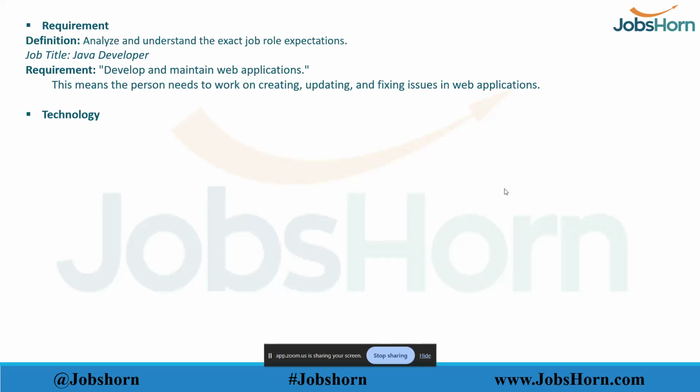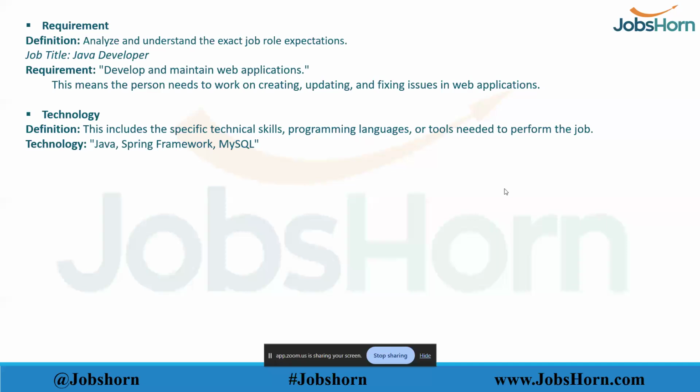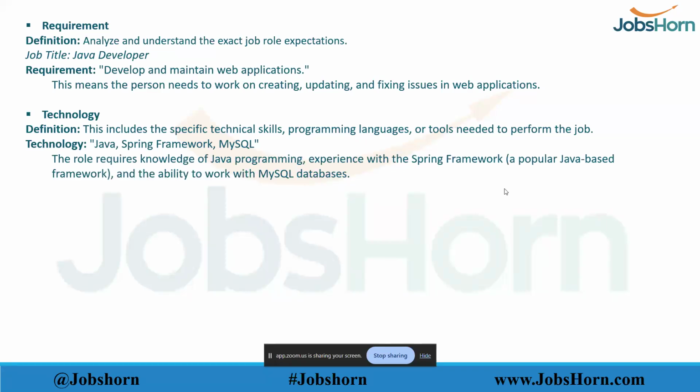For example, take a Java developer. The requirement says develop and maintain web applications. It means a Java developer needs to work on this requirement. He needs to create, develop, update, and fix issues in a web application, mobile application, or any websites. He needs to do these things. That is requirement and technology.